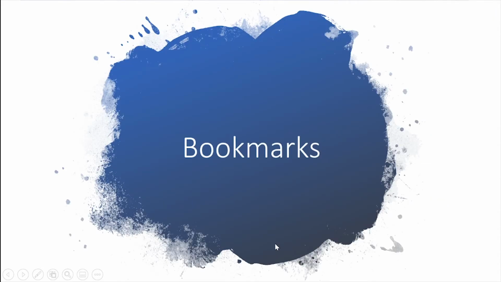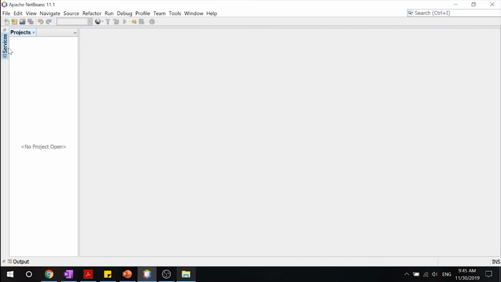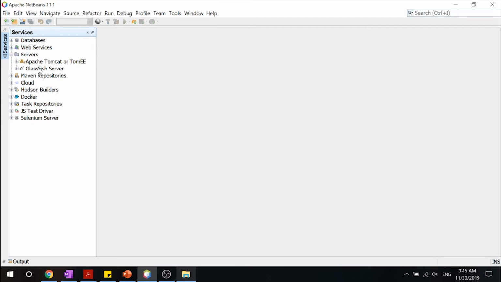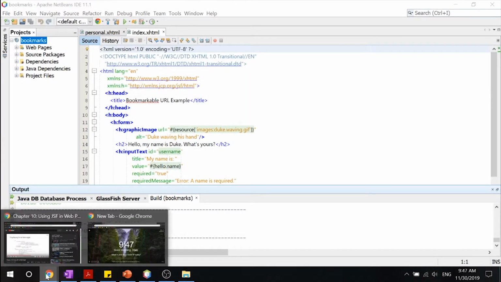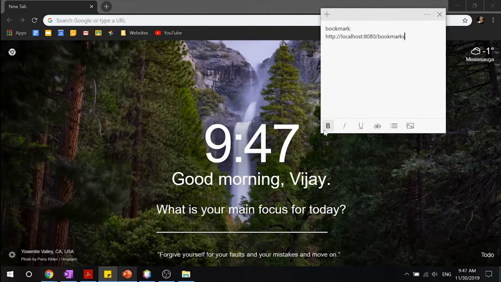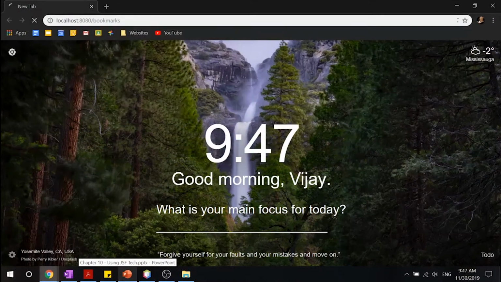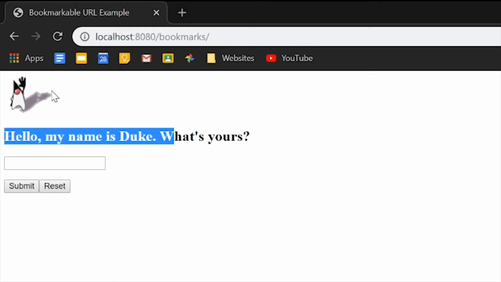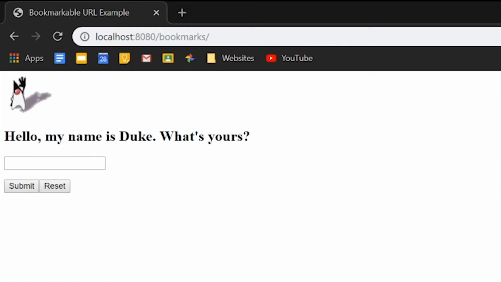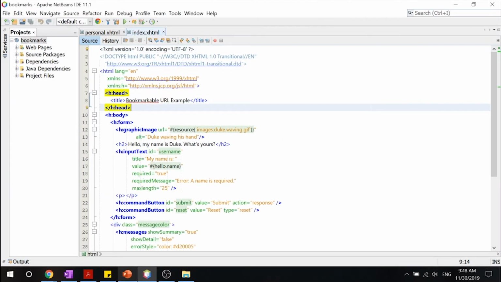Now let's take a look at the bookmarks example. To start off our bookmarks example, let's go ahead and click servers and start our Blastris server. Now that we have it done building, let's open Google Chrome and type in this URL, localhost:8080/bookmarks. And you see that you have your waving Duke and he's asking, my name is Duke, what's yours? You can go ahead and put your name in, but let's go back to our code and take a look at what is going on.